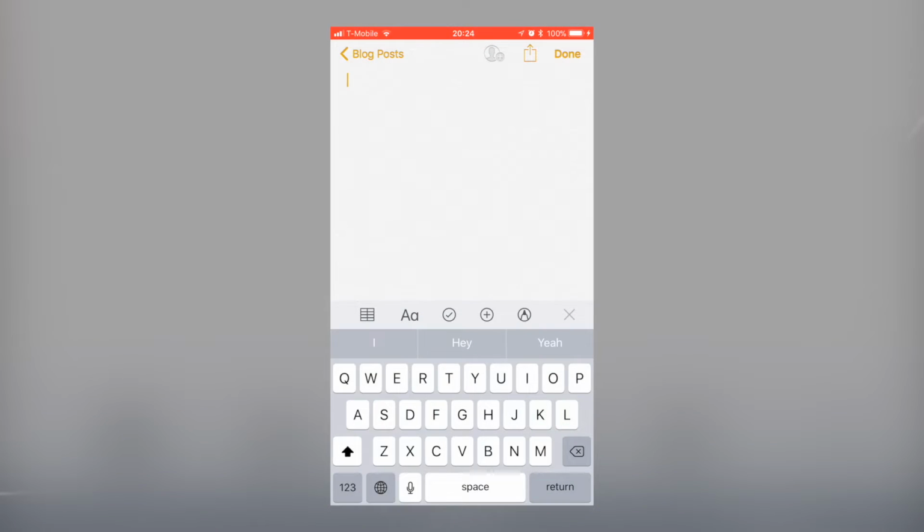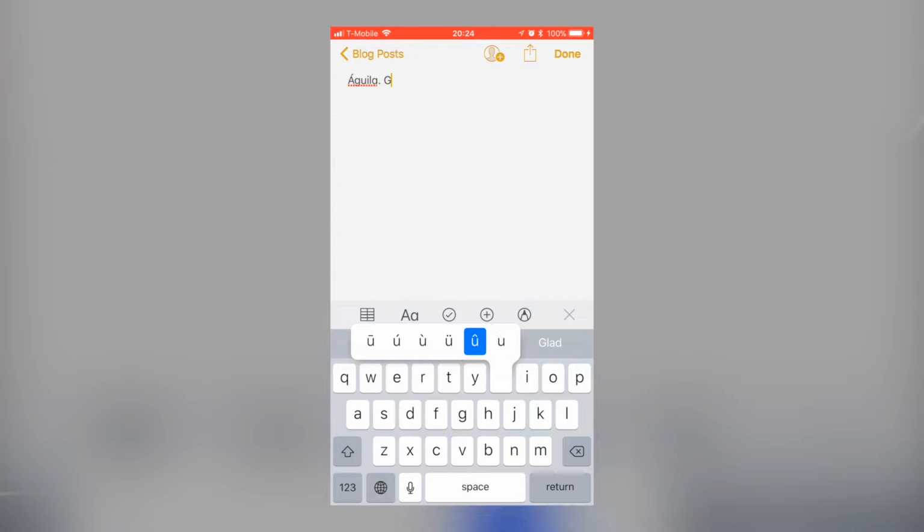So first off, I'm going to show you how you type accents on the iPhone. Now, typing in Spanish on the iPhone is super easy because you don't have to change any of your settings. All you need to do is go to your keyboard and select the letter that you need an accent for. Long press and you'll get some options. Select the accent that you need, let go, and you're good to go.